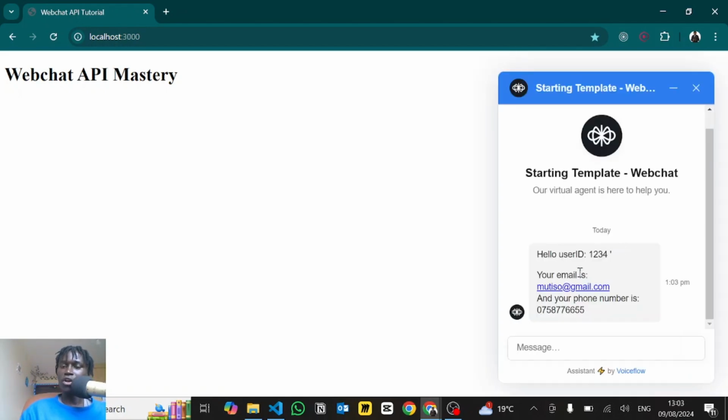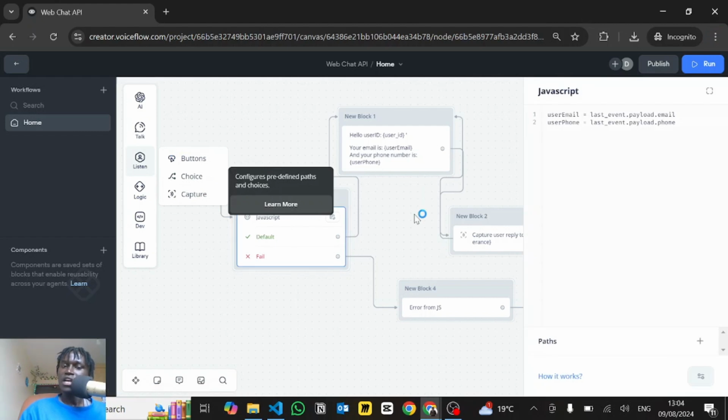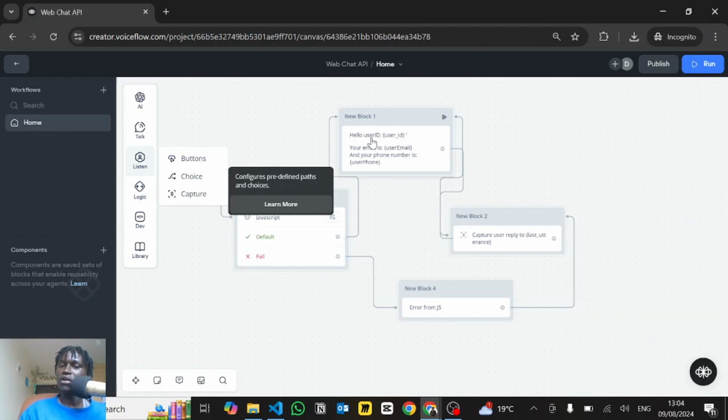Then you see, when I launch the chatbot, it's still saying your email is mutiso@gmail.com and your phone number is that. Yet I've already altered this, okay? So this is because the chat has already been saved for this specific session, and when the chatbot has loaded, it starts from where the user had left off, okay? So it's not starting from the beginning here at the start, so that it can capture the variables as intended, okay? It's just starting immediately from this block of hello user ID, and it works with the variables that had been saved from the last session.